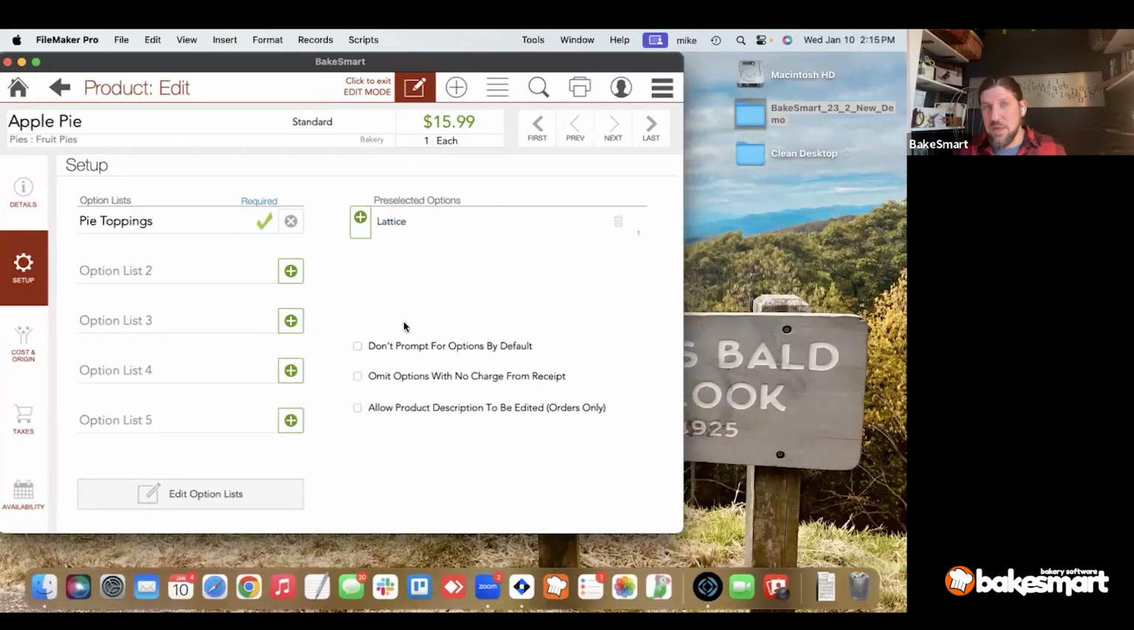But we can pre-select. We can say, hey, don't hit me with the option list. Don't present it to me. I'll just know it's there. I can ring it in later if I want. We can omit the options that are selected that don't have a charge on them from the receipt. Sometimes they can get pretty expansive and really are just needed for production purposes, not so much for the customer to see. So we can turn that off.